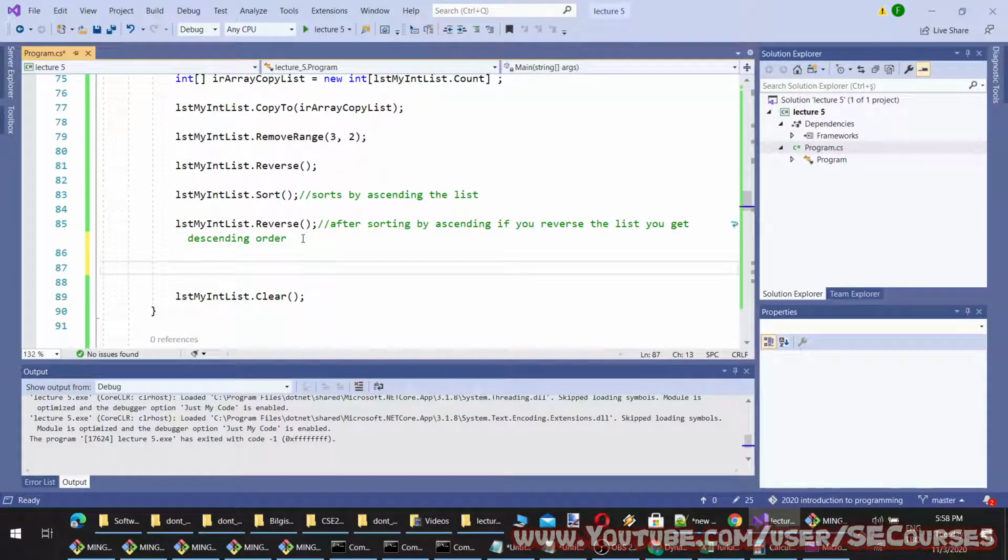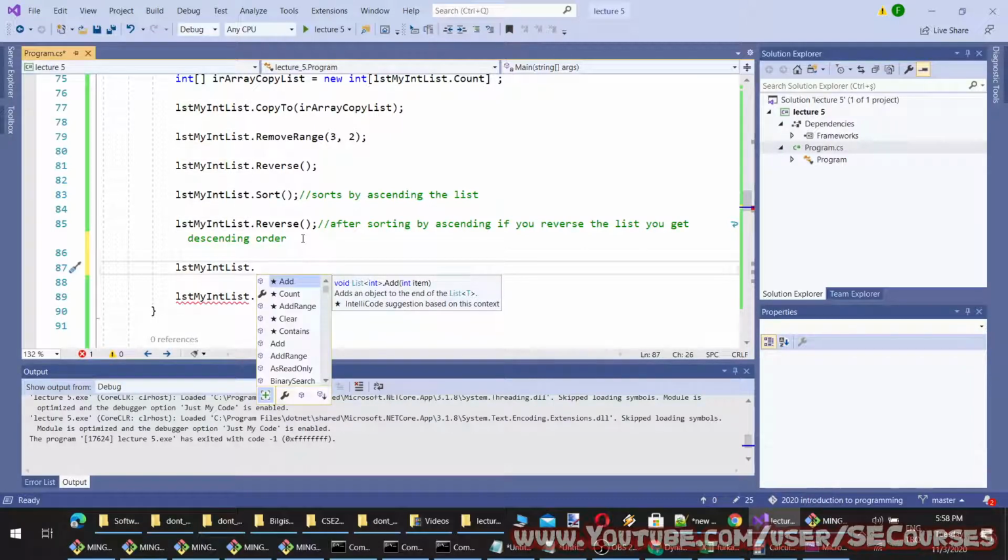Lists are an extremely important, fundamental part of the C# programming language. Actually, they are a fundamental part of every programming language because we use lists in many cases, in many methods.